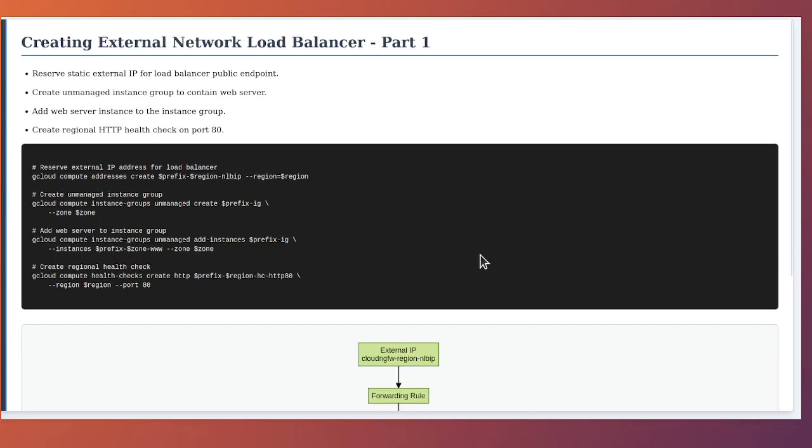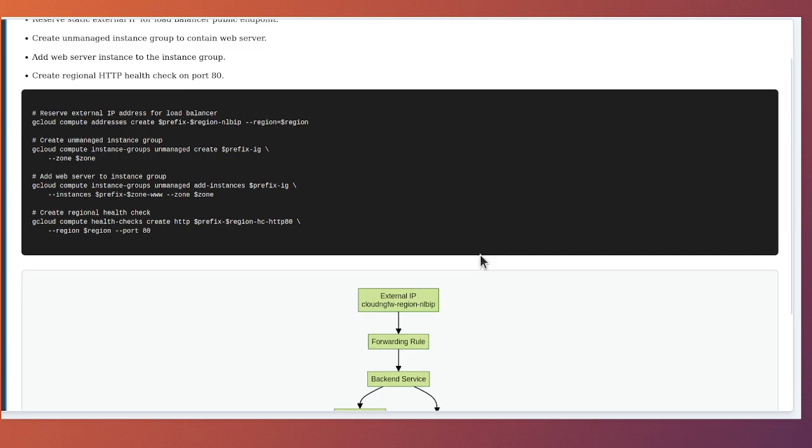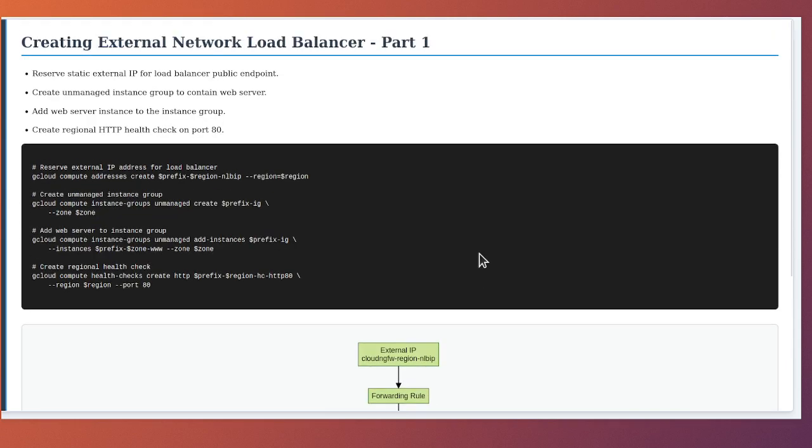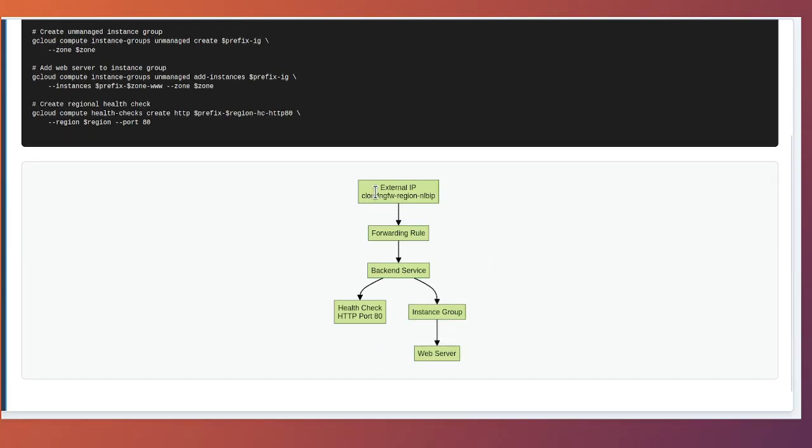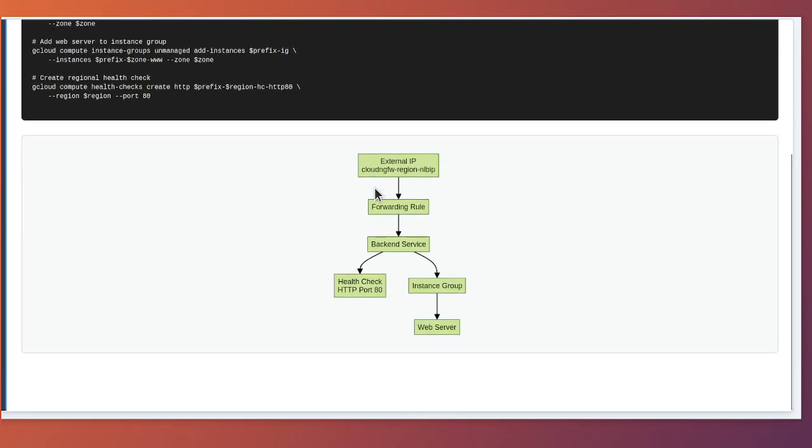Creating external network load balancer, Part 1. Now we create the external TCP/UDP network load balancer that will provide public access to our web server. This load balancer enables north-south traffic inspection testing by allowing external traffic to reach our internal server.